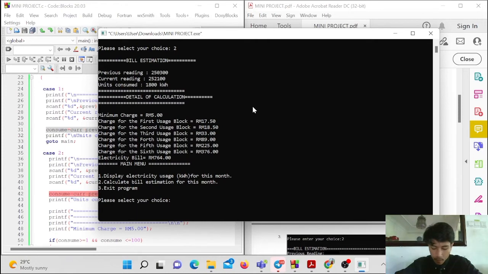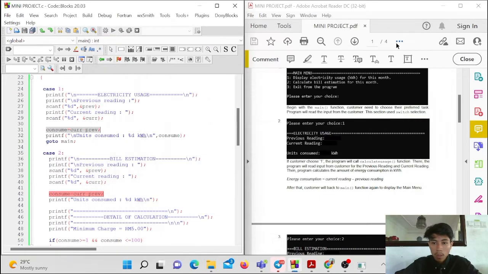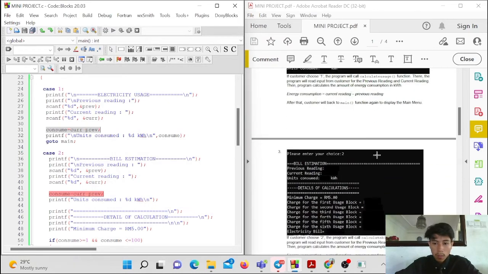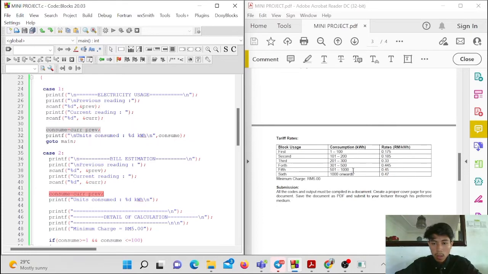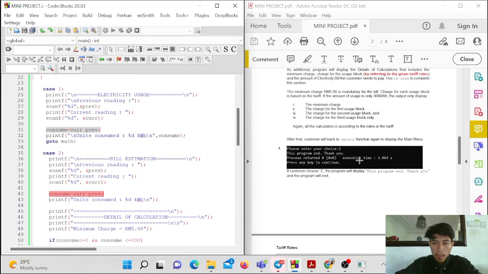Now, the program will display the details of the calculation that includes the minimum charge by referring to the given tariff rates. As you can see, there are 6 blocks for 1 month, which I get from the tariff given. This is the table that I got from the PDF.